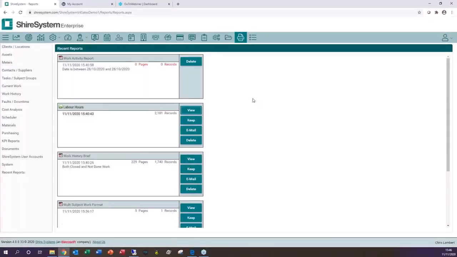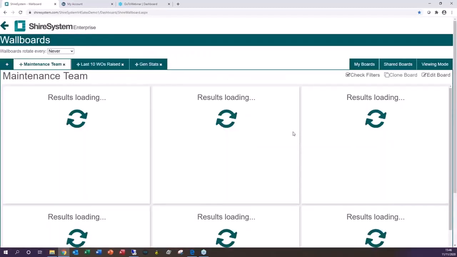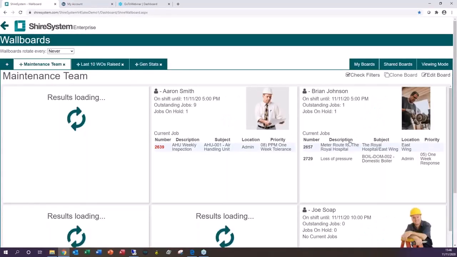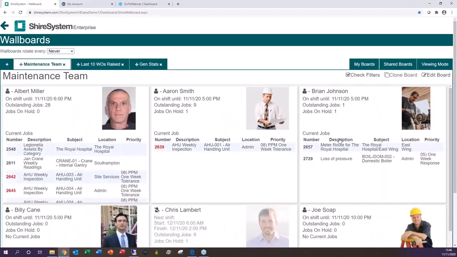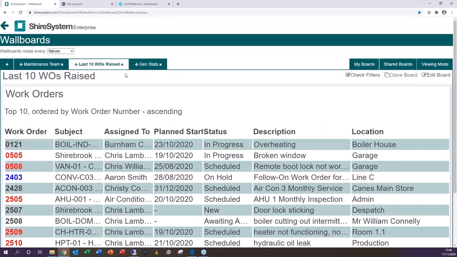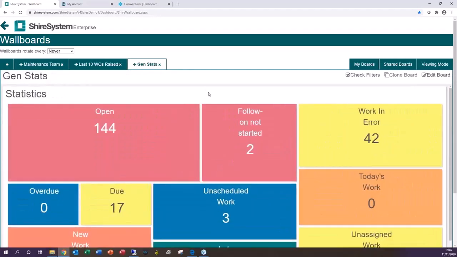Okay, one last thing I'm going to show you quickly, and that's our new wallboard module. This is due out with the latest version 4.0, and basically the wallboard gives you the ability to have various boards. So we've got the maintenance team, the last 10 work orders raised, and general stats. And it's showing real-time views of your system and can be displayed across multiple screens across your business.